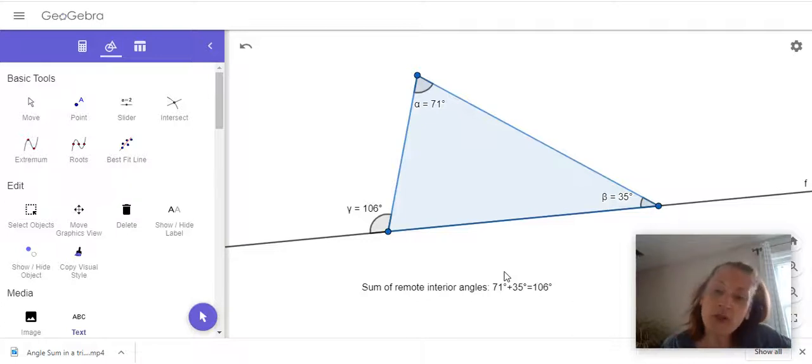Okay, so what I want you to do is move the tools around, take 3 different screenshots of 3 different types of angles, and then use the information to figure out what is that relationship between the outside exterior angle and the sum of the 2 remote interior angles. Good luck.